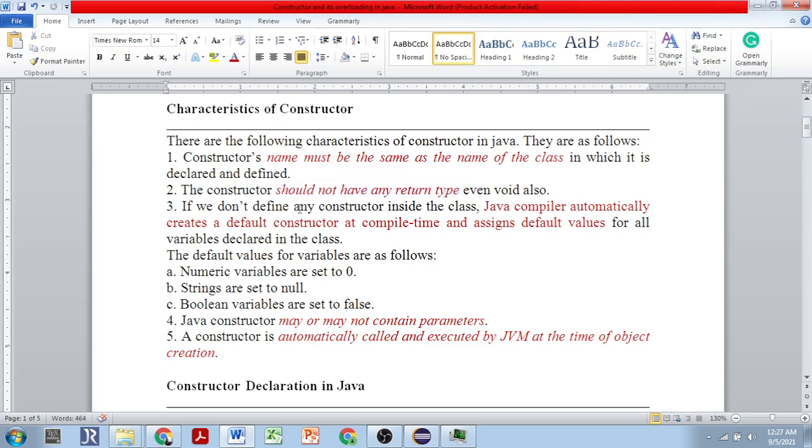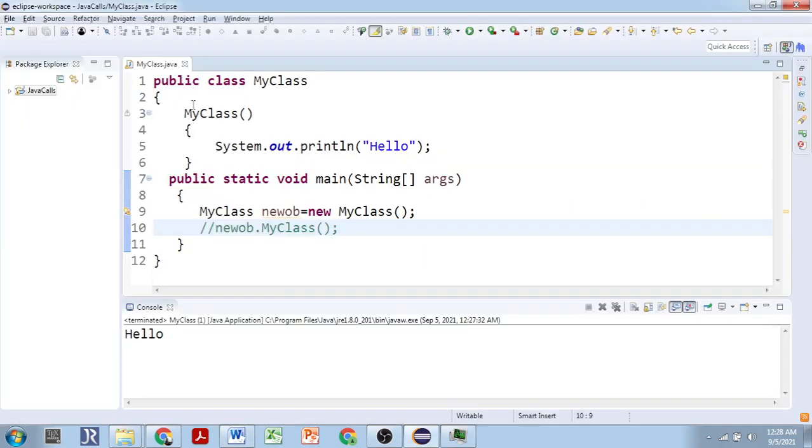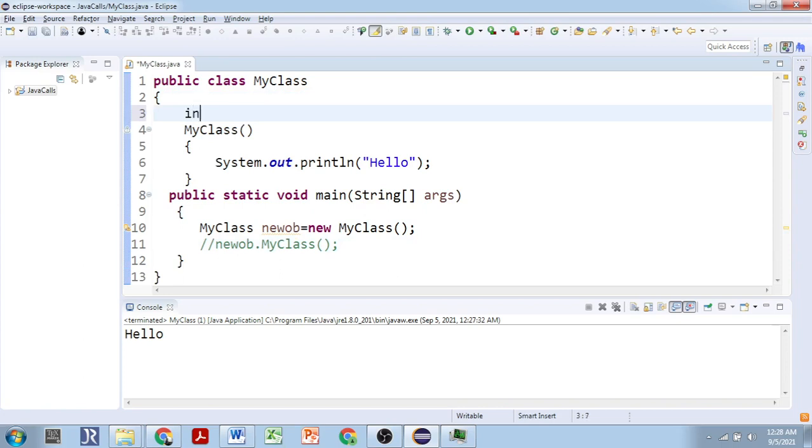We'll see the next point. If we don't define any constructor inside a class, the Java compiler automatically creates the default constructor at compile time and assigns default values for all the variables declared in the class. Suppose in this class one variable is there, int a. So by default integer variables get the value 0, right? Default value is 0. If you don't write this constructor, then what will happen? We'll delete this.